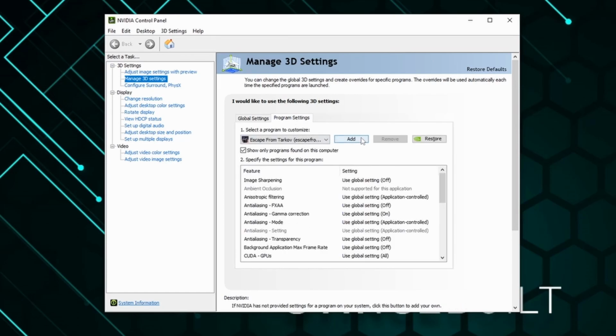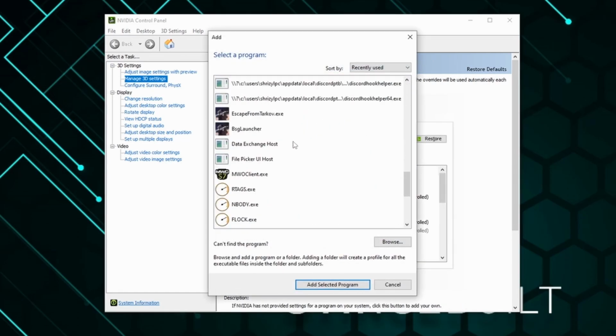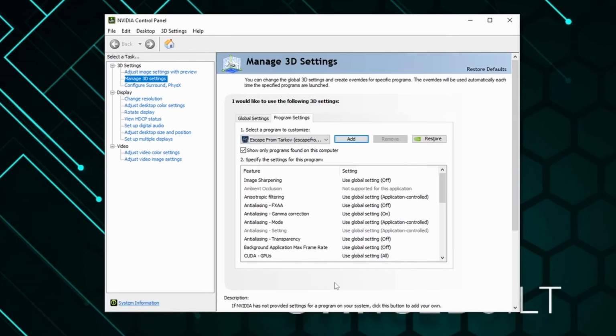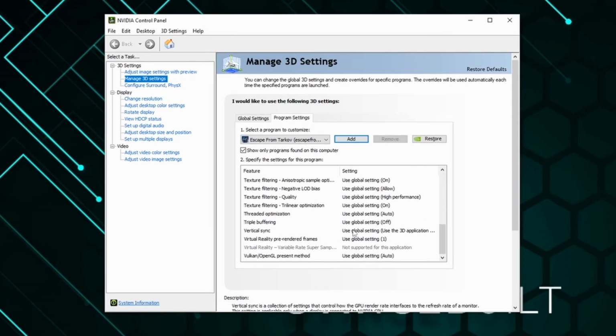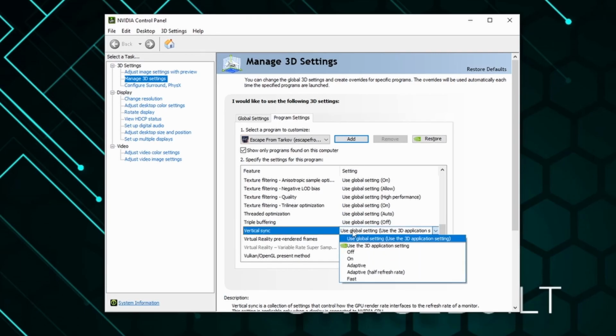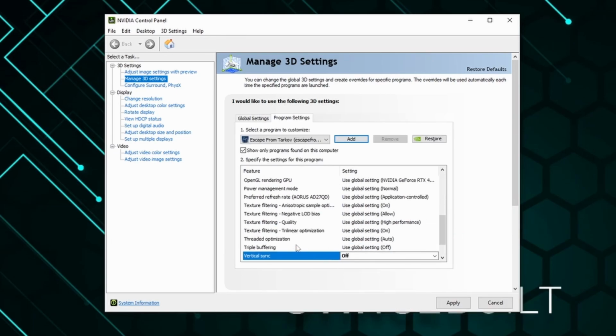In the program settings, you just want to add your game. So you want to find your game. Mine would be Escape from Tarkov. I'll do it on that, so add selected program. And then again, I'm going to start from the bottom. I'm going to start with vertical sync. Since it's Tarkov, I don't want vsync on, I typically turn it off like so.